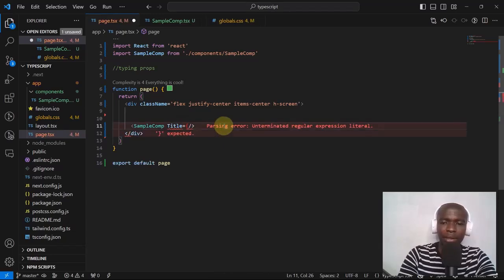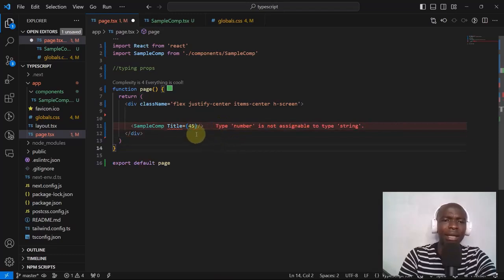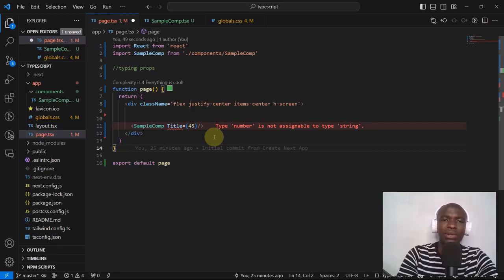Okay, let's do it like this, and then let's render 45. As you can see, TypeScript is telling us that type number is not assignable to a type string. Why is this important? If this was JavaScript, this was going to be okay. This was going to give a problem when we are actually running the code.